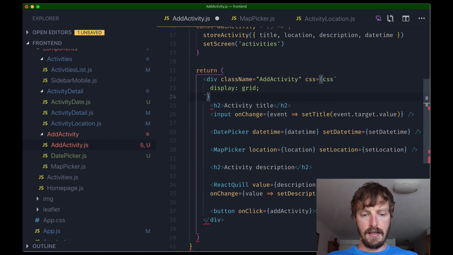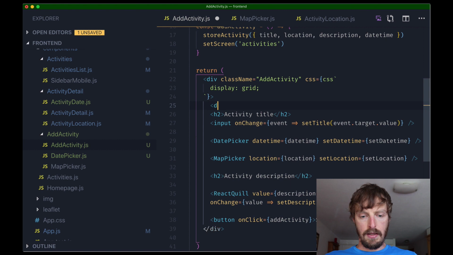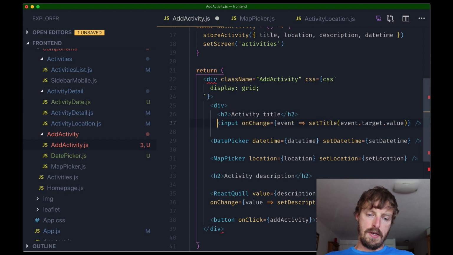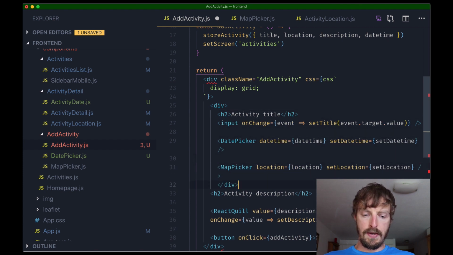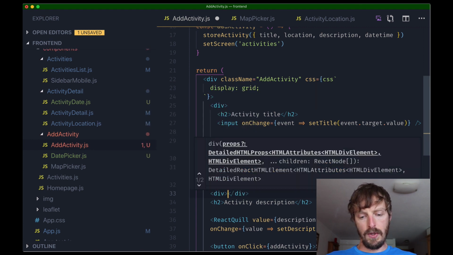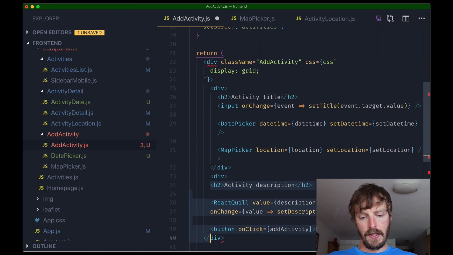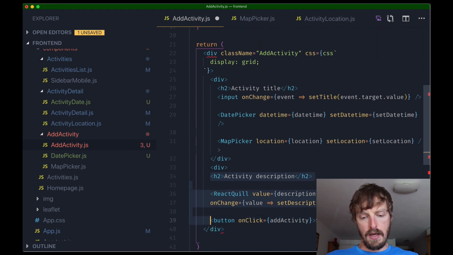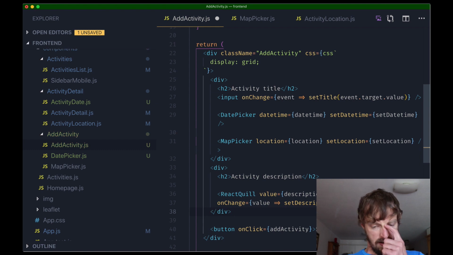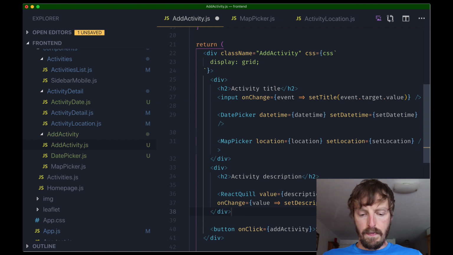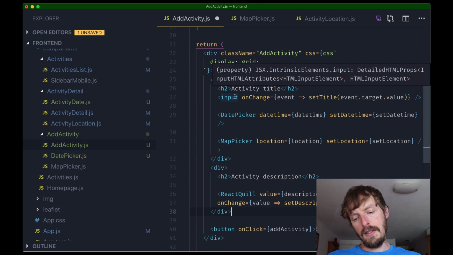As I said, I'm going to add a div, which is going to wrap the activity and the date and the map. And finally I will have another div which wraps the description. And the save button at the end.